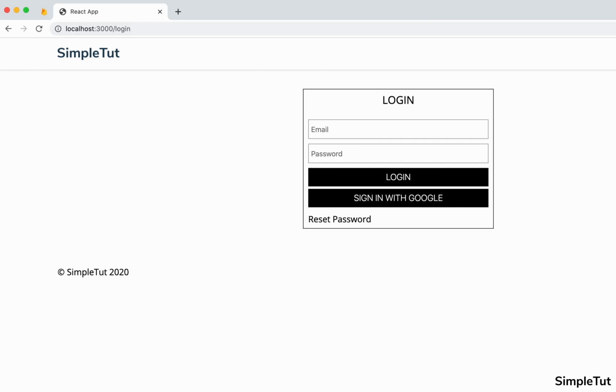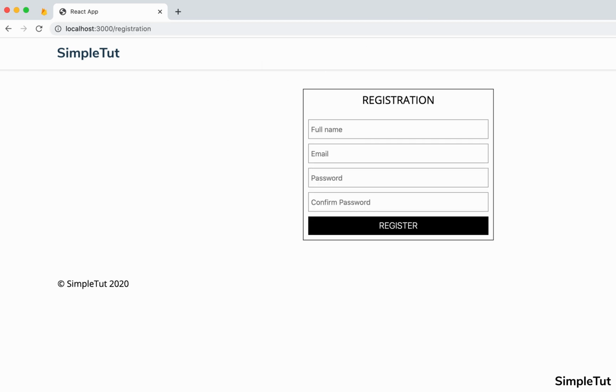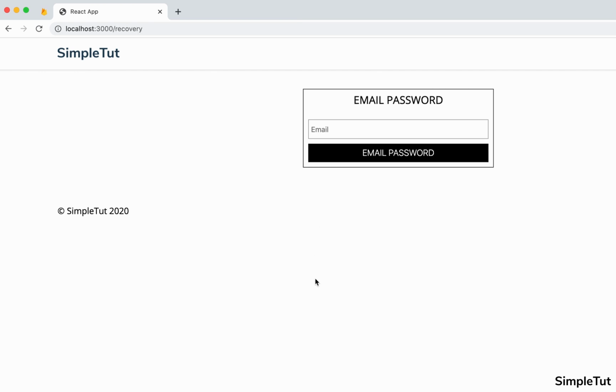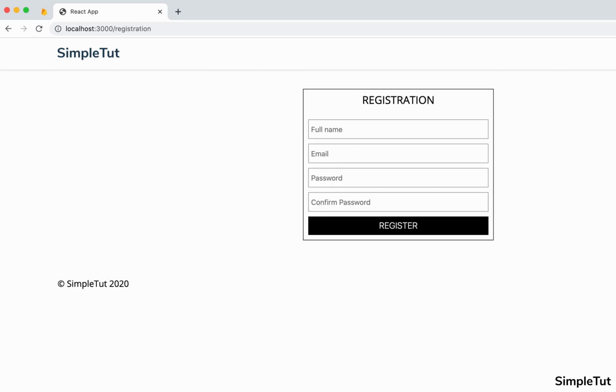So now you can obviously register. Once you've registered, you can come and log in. If you need to reset your password, you can click through and reset your password, or you can come back up here and just log into your account.